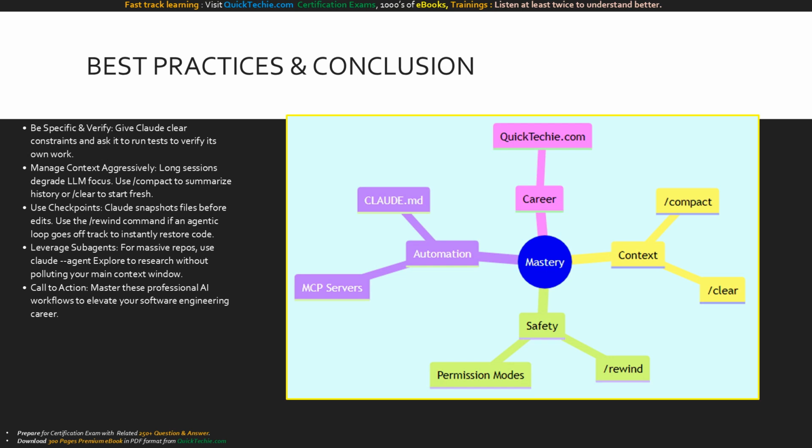To wrap up, let's lock in some professional best practices. Always be specific and instruct Claude to verify its own work by running tests. If a coding session gets too long, aggressively manage your context by using the /compact command to save tokens and maintain model focus. If Claude makes a mistake, don't panic, just type /rewind to instantly restore your files to their previous state.